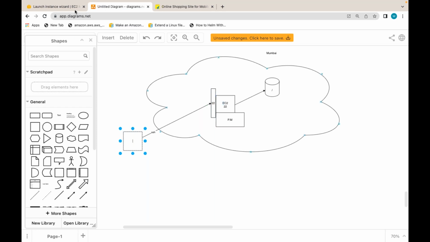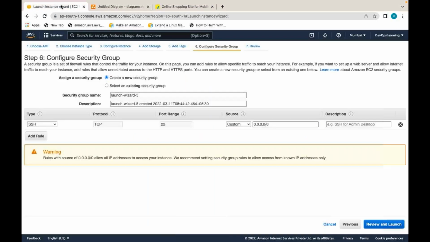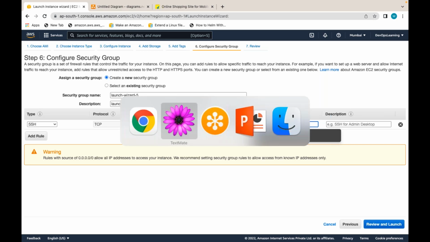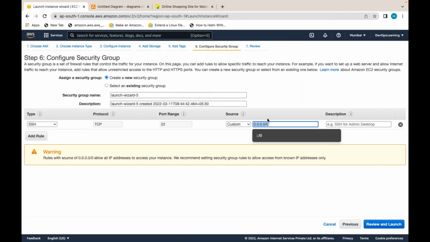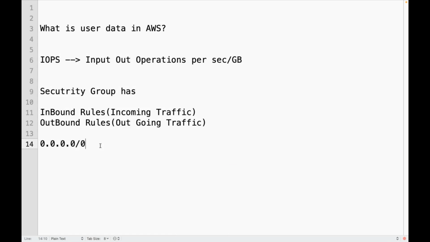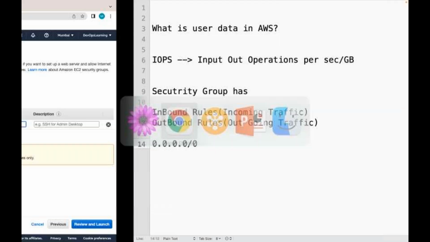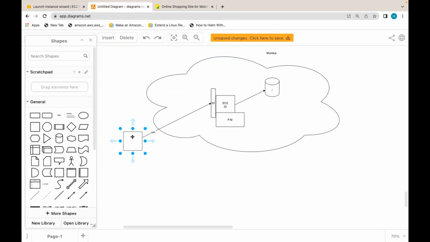Now if you see here in the inbound rule, this is the inbound rule, port is 22. What does this 0.0.0.0 represent? Under source, I can see 0.0.0.0 as the source IP. What is this source IP? So source IP is nothing but this system's IP.